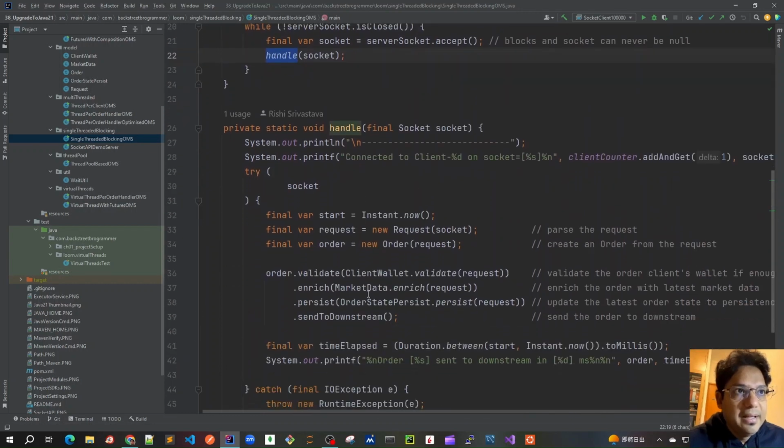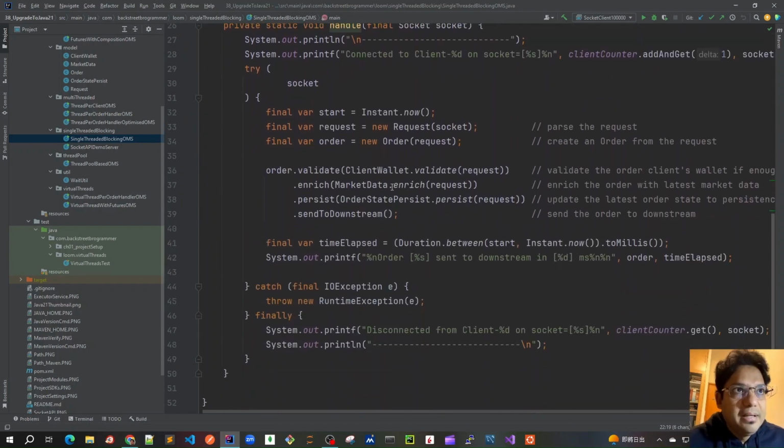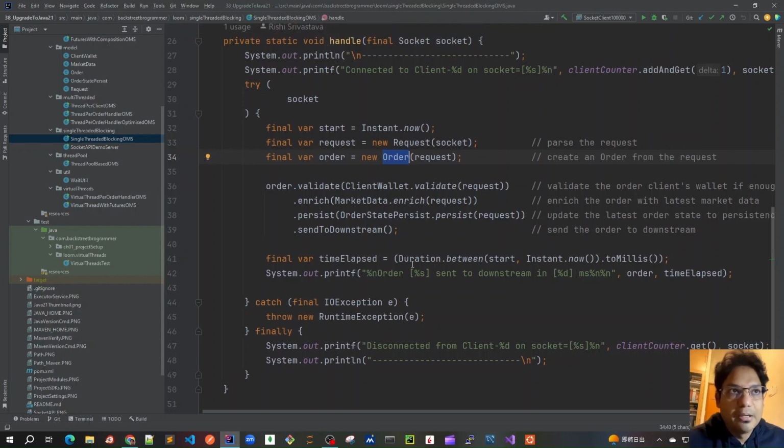And that handling, as we have described in this method, will parse that socket object to create a request object first, and then one order object. After that, we will have all these steps until it's sent to the downstream. We have already seen that each of these steps, for example creating a request and then creating an order out of it, is mimicked to take 1 second. So if we count all of this, it will take 6 seconds to serve one client request.